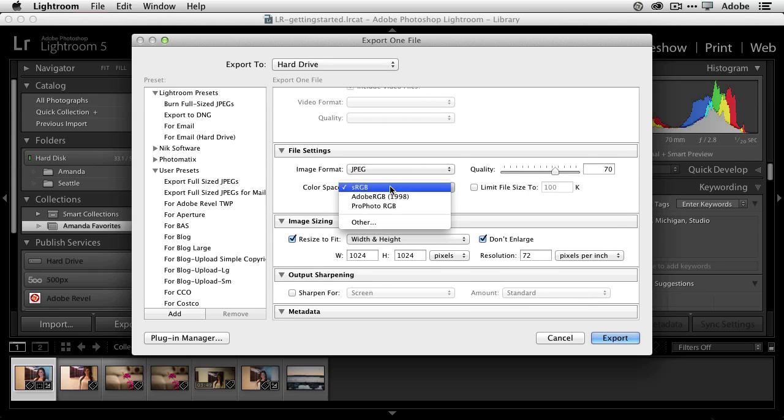What color space do you want? sRGB, Adobe RGB. sRGB is the most common for the web. What quality do you want? This is up to you. Whatever quality you want to do to make your photos look better online or not look as good online, but maybe take up less space.